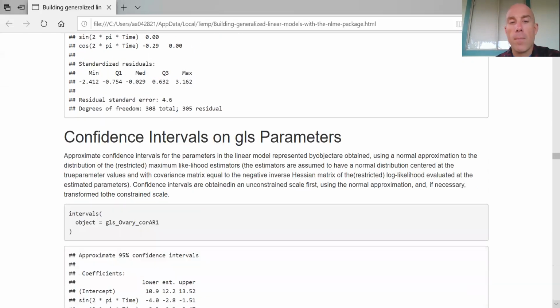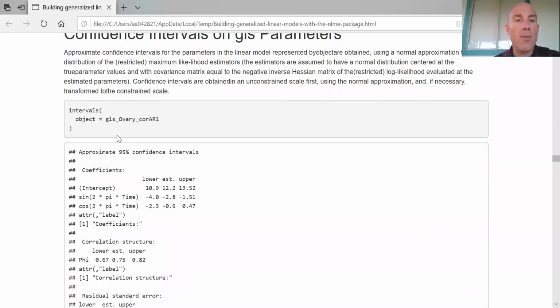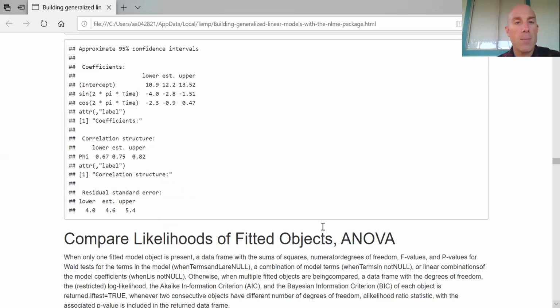Now, just like in the rest of statistics, we want confidence intervals. And so I just pass my model to the intervals function, and it spits out confidence intervals for me. So here we have a confidence interval on the correlation structure. We have a confidence interval for the intercept, for that predictor and this predictor. And it even goes far enough to give us a residual standard error confidence interval. This is pretty nice.